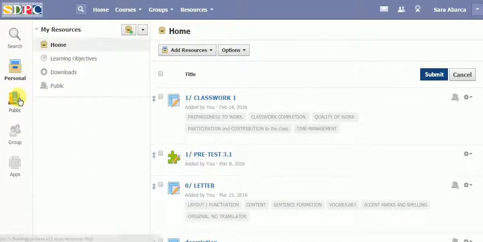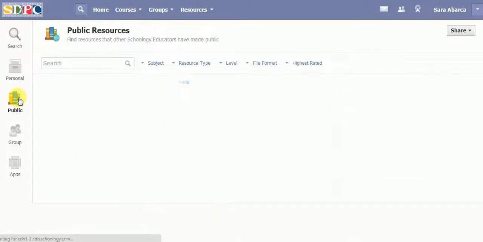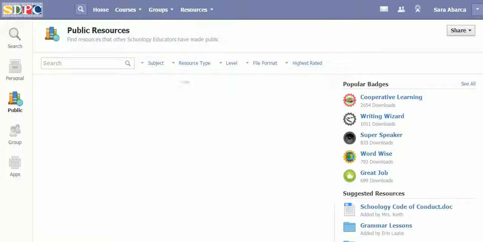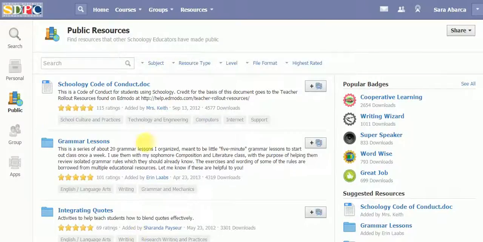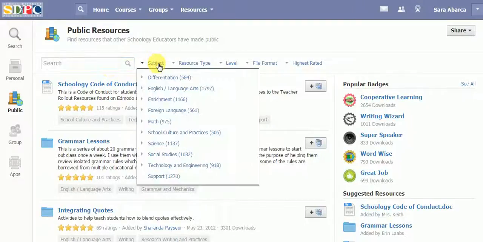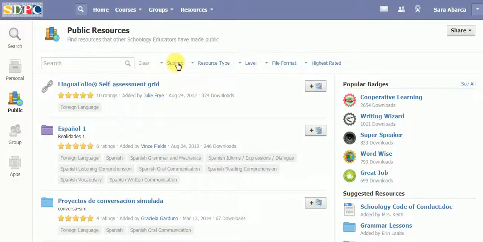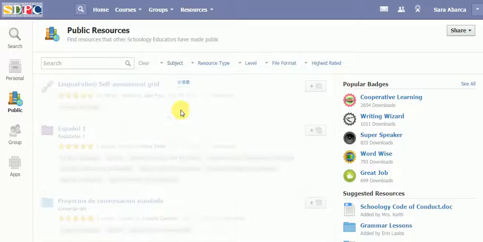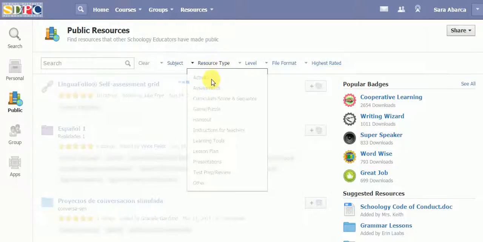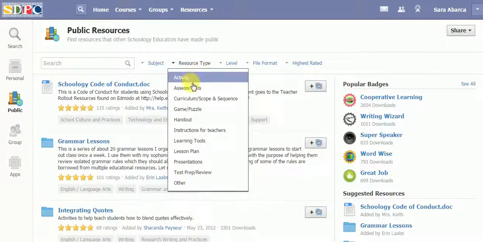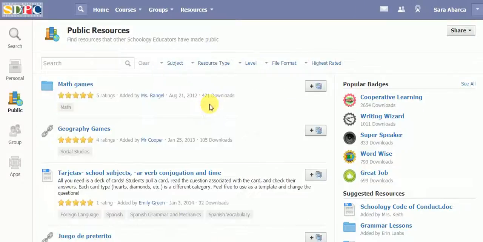Now, about the public resources, when you open them, it will show this search box here. You can write whatever you want, but you can also filter. So for example, I want foreign language. Now the resource type, here I have all the possible things. So I want to find games and puzzles, for example.